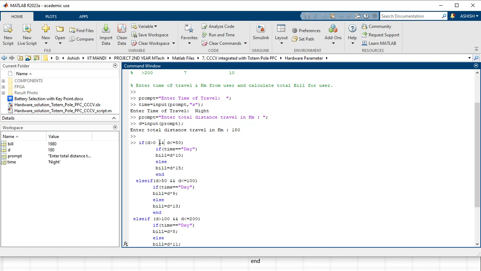And if it is only the single and, what is the meaning? If the first is true, then again it will check the second, and you know the AND operation, one and one, then only it will enter. Otherwise it will not enter. If both are true, then only this body will execute if the single and is used.